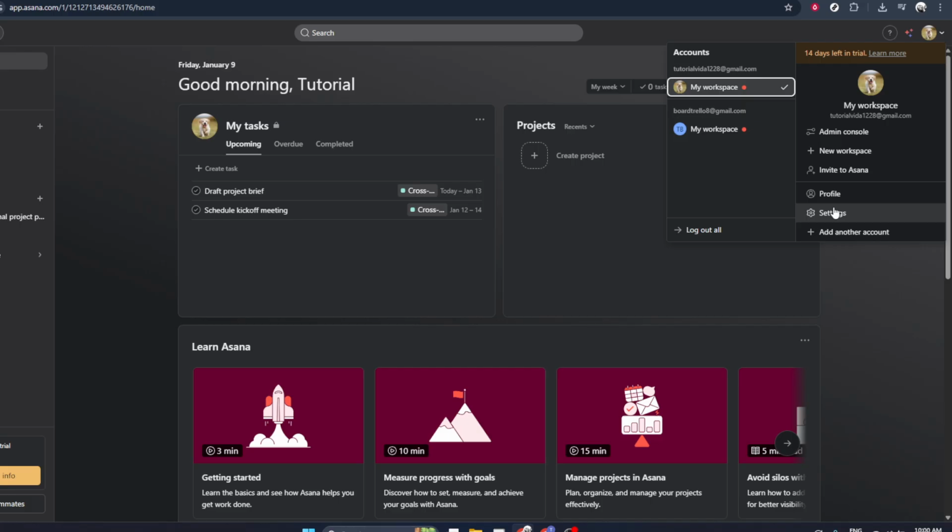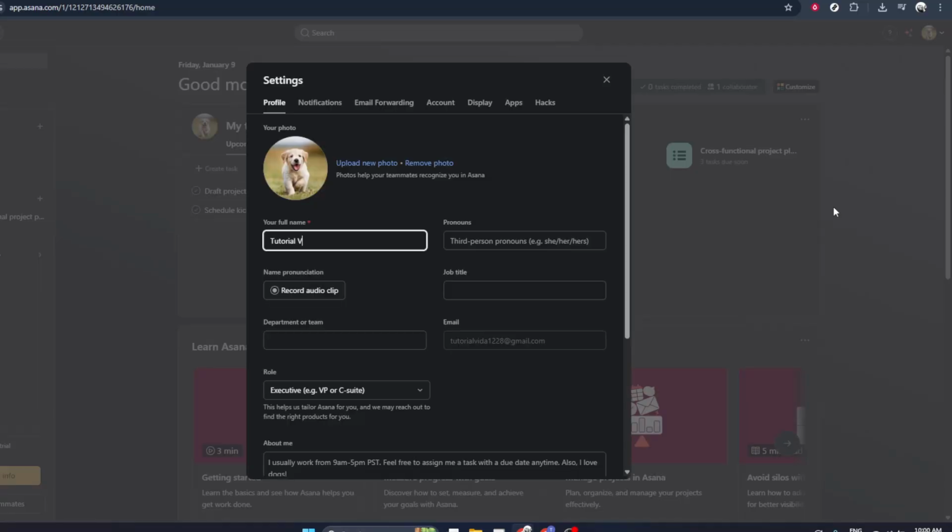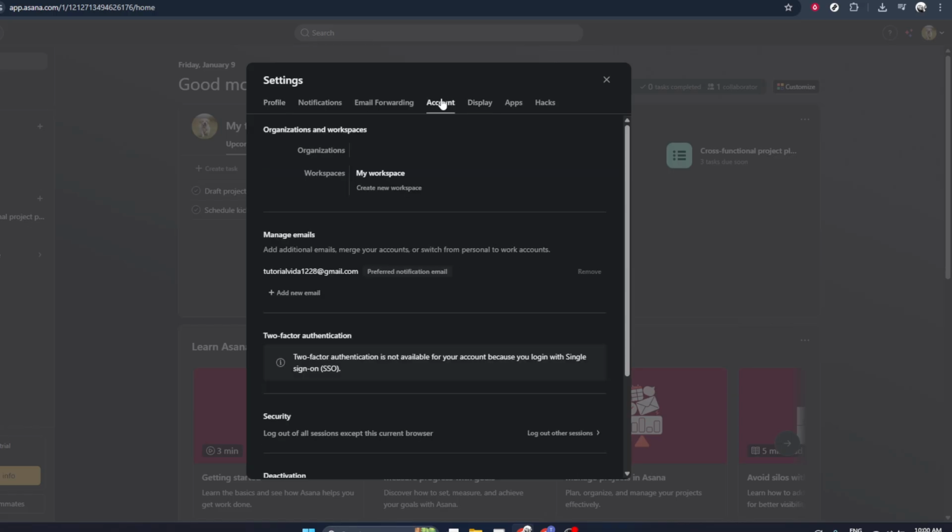This opens a small drop-down menu with options related to your account. From this drop-down, look for the option labeled Settings. This is where Asana keeps all of your personal preferences. Click on Settings to open the Settings window.